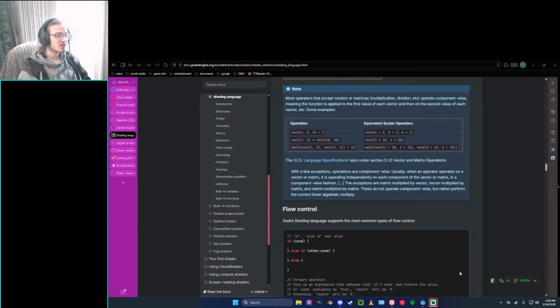The GLSL language specification says under section 5.10, vector and matrix operations: with a few exceptions, operations are component-wise. Usually when an operator operates on a vector or matrix, it is operating independently on each component of the vector or matrix in a component-wise fashion. The exceptions are matrix multiplied by vector, vector multiplied by matrix, and matrix multiplied by matrix. These do not operate component-wise, but rather perform the correct linear algebraic multiply.